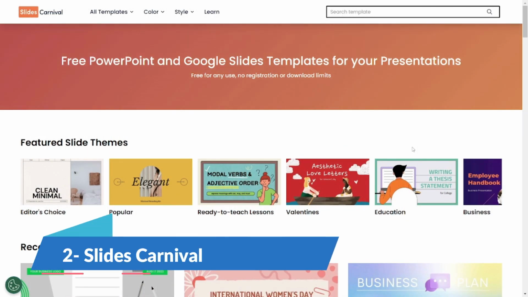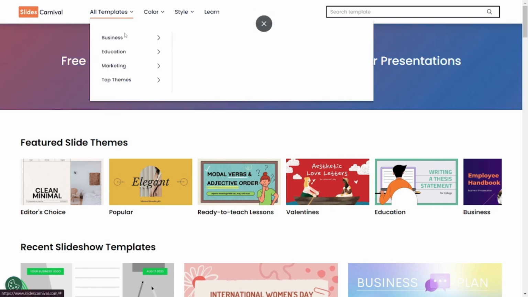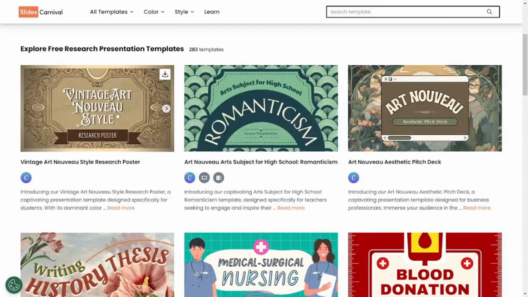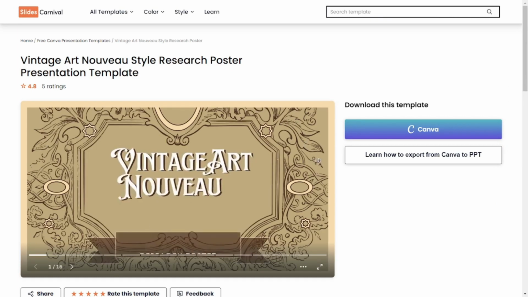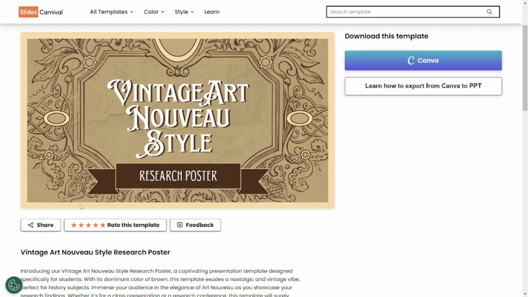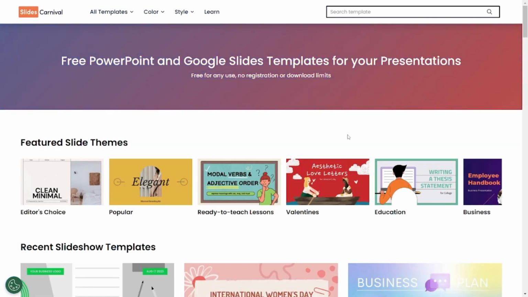And another bonus that I have for you guys is this website, Slides Carnival. Here you can search for any template for your PowerPoint or Google Slides, and then you can download that template for free. Just like if I want to go and download some educational templates like research, here I can choose any of these templates, just click on the template, and then it will give me the option to download it for Canva, or you can export it for PPT. And this is the template which you can see here. So that was another bonus for you guys if you're looking to create engaging and mind-blowing presentations for work or studies.